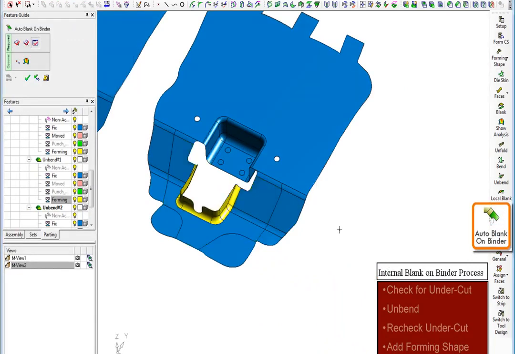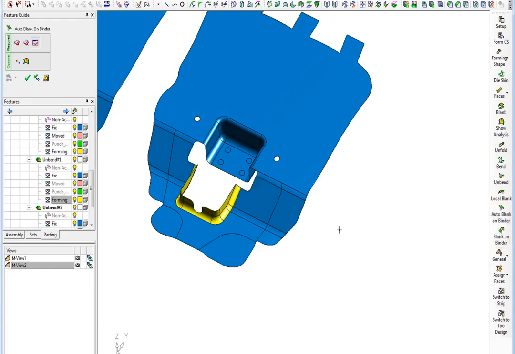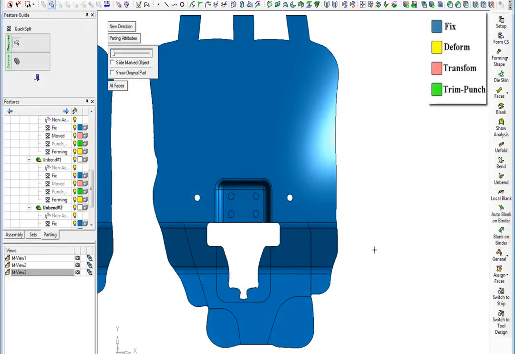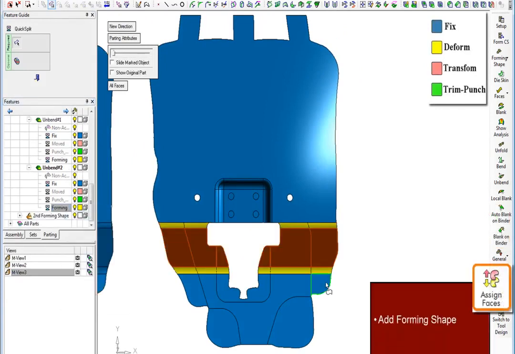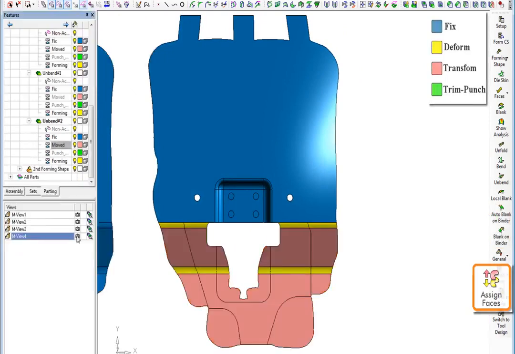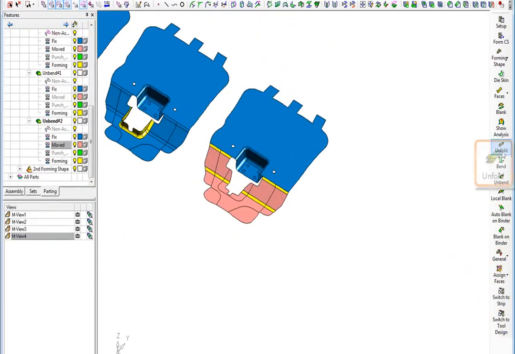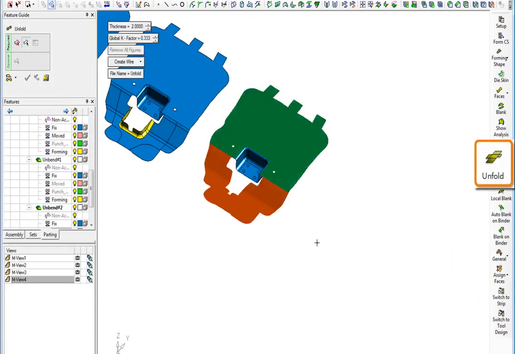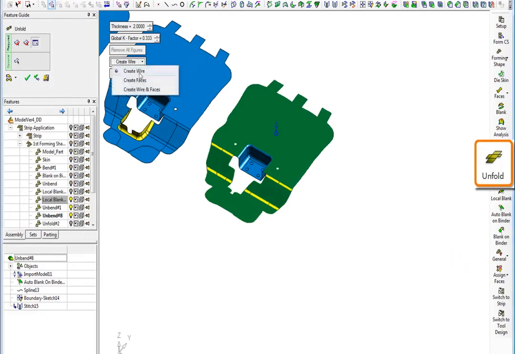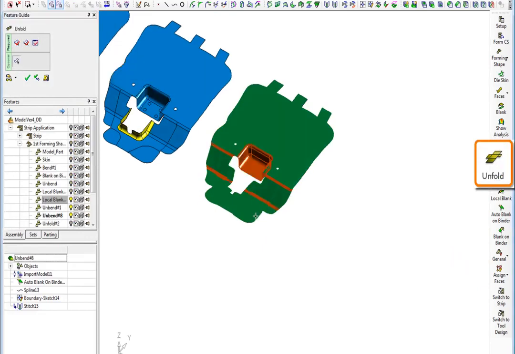The AutoBlank on Binder function instantly provides the desired unfolding result. The application supports even poor quality, non-solid data. We will now use the automatic unfolding function, capable of flattening multi-cylindrical faces in a single operation. Note the on-screen indications displaying relevant information as radius, K-factor, and arc length.